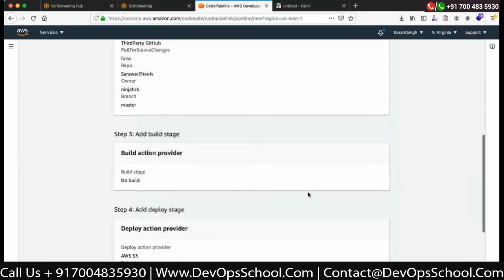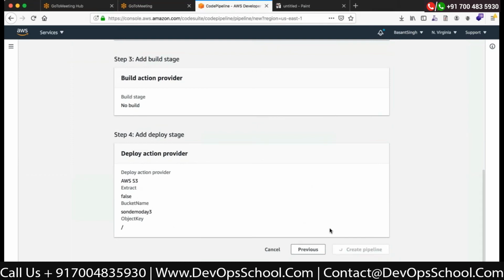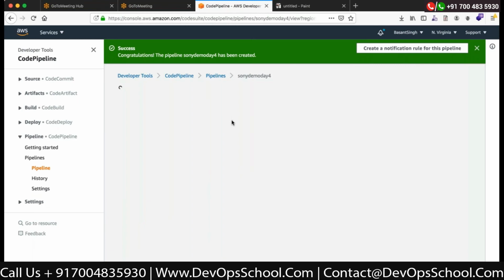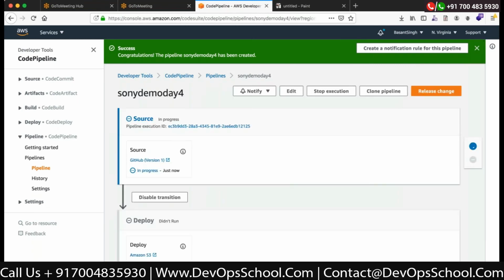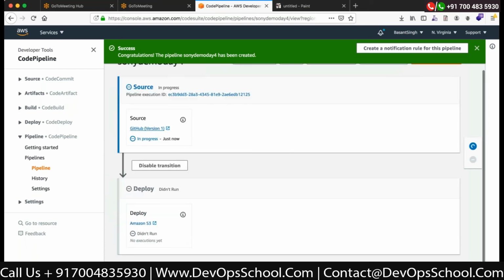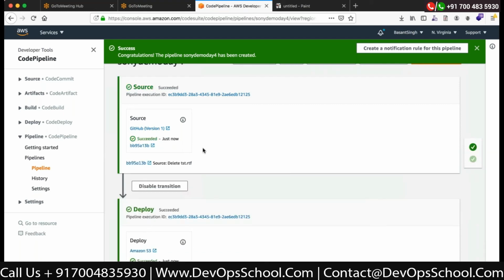Okay, so this is what the pipeline will look like. And when you click on create pipeline, the pipeline will get created for you. Wait for some period, and this pipeline will be created. What this pipeline will do is, if you start the pipeline, it will take the code from the source. You see it's started already, and it is trying to grab the repository from GitHub. Okay, you see it is in progress. It will automatically grab the repo and deploy it on Amazon S3.